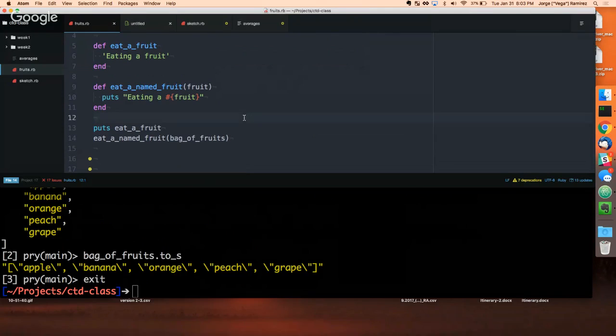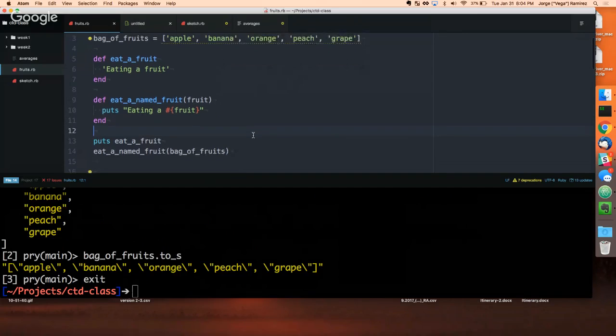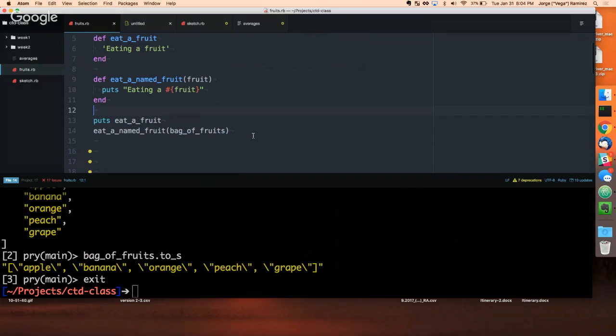So that's not really what we want, right? We don't want "eating [apple, ...]". That doesn't make any sense. What we want to do is output a line that says eating an apple, eating a banana, eating an orange, and so on. So what do we think the solution to that is?